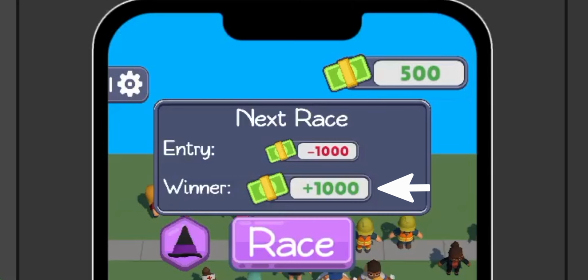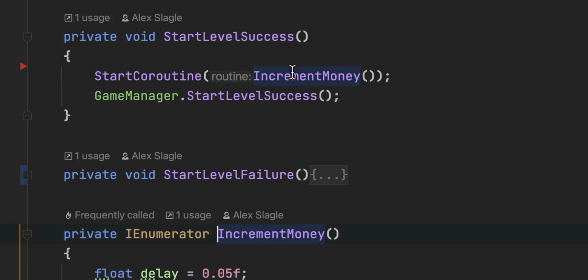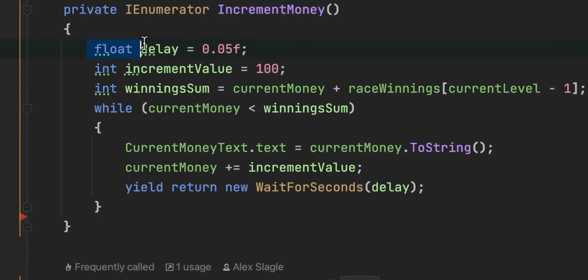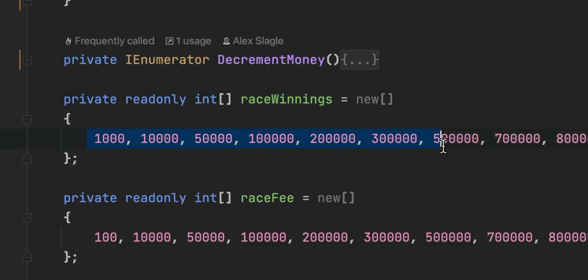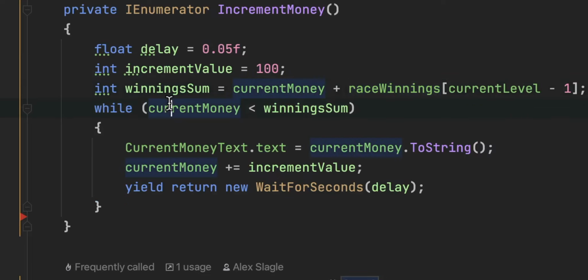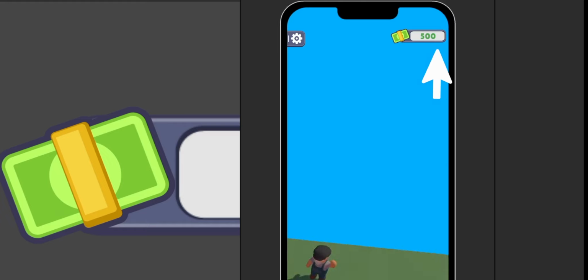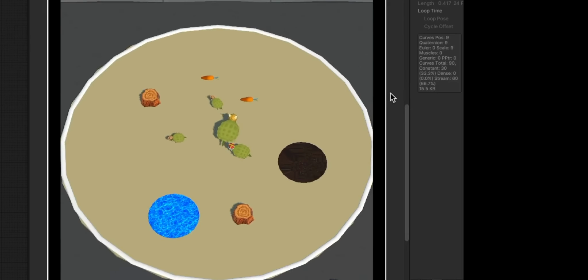I need a way to add or subtract the race winnings. So here's an example in level success. We have a time delay, an increment value, and then an array of the different race winnings per level. So we'll grab the one for this level, and while our current money is less than that, we'll keep incrementing it.